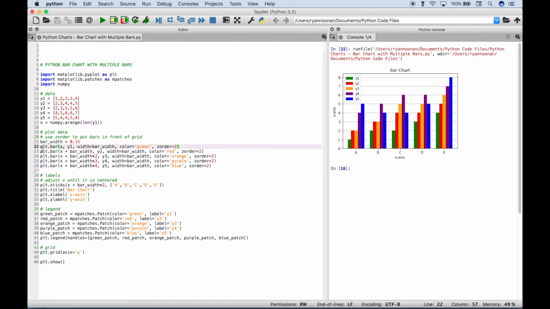Now notice that we use plt.bar, and then inside the round brackets for all of these we put in 5 arguments. The first argument is the x that we created here, and that simply helps us to create a location on the x-axis so it knows where to place things on the x-axis. The second argument is our y data that we created here.